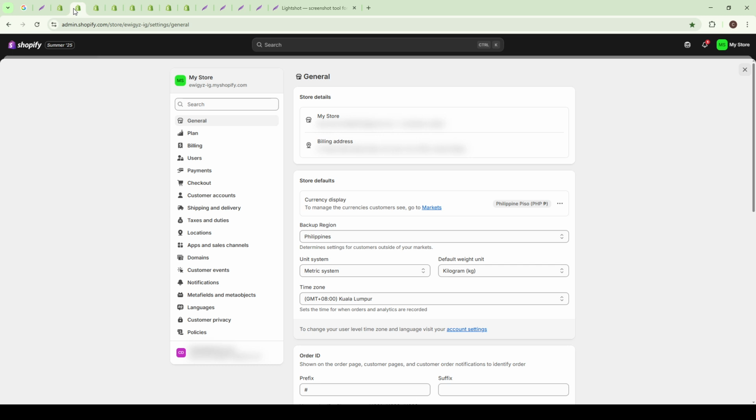Next, in the Settings menu, find the option labeled General and select it. This is the section where you'll manage general details about your store environment. Under General, you'll find various types of information listed, but what we're focusing on today is the Store Details section. In this area, you're going to see your current store name listed prominently.